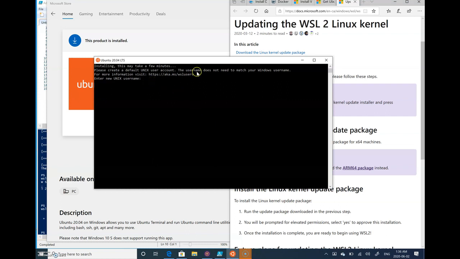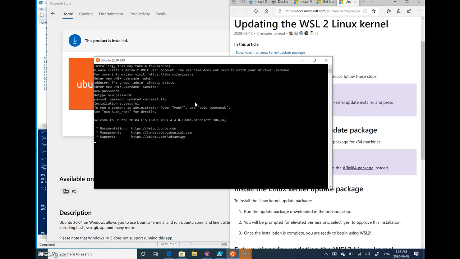It's asking for the user account. As you can see here, it says it does not need to match with your Windows username. So I'm just gonna pick a random username, admin. It says it already exists, so let's just pick something here. And then the password. It doesn't show you the password here, but it is actually recording the password. You need to retype it again. So password successfully updated. You just give it a few seconds.